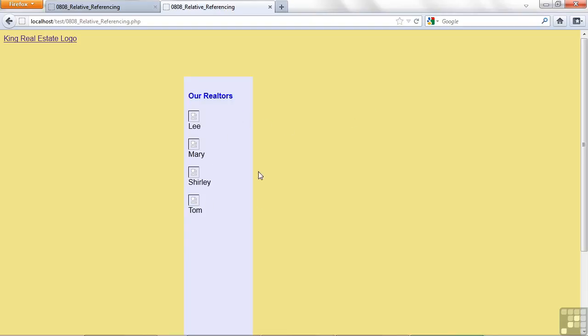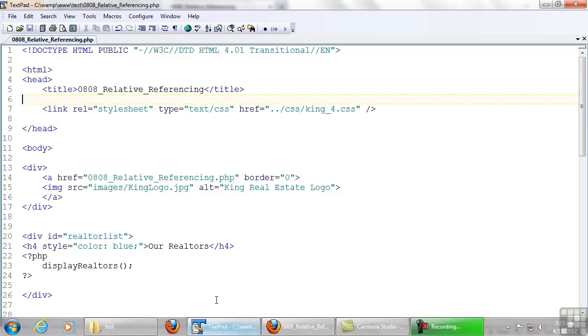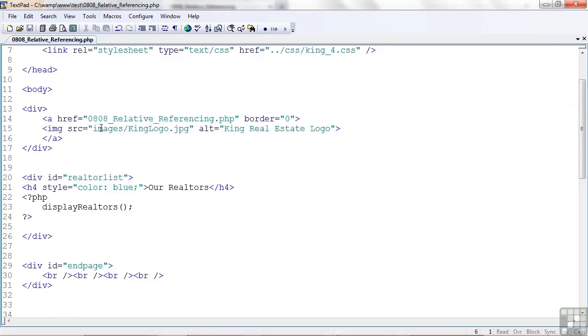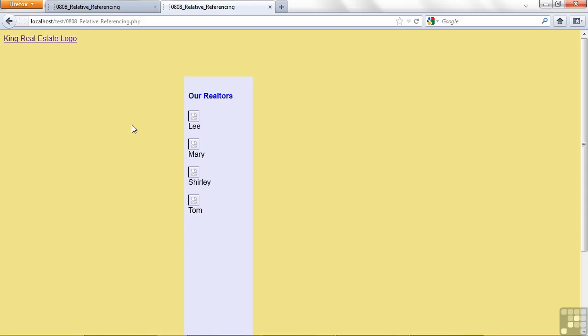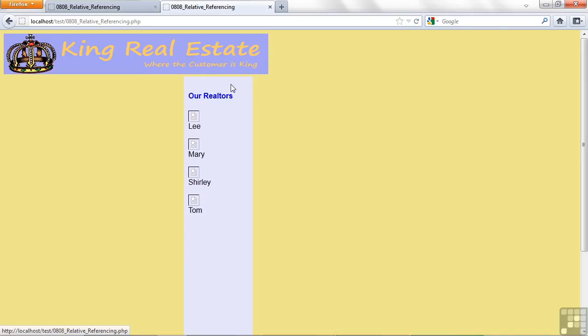We've got things lined up nicely with a div, but we still don't have a logo or these images. So let's go back to the code. Come down here. Here's the image. Same problem. The images directory is now at the same level as the test directory instead of below it. So that should back that up. We'll go back and refresh again. Now we have the logo, because that's what was in the images directory.